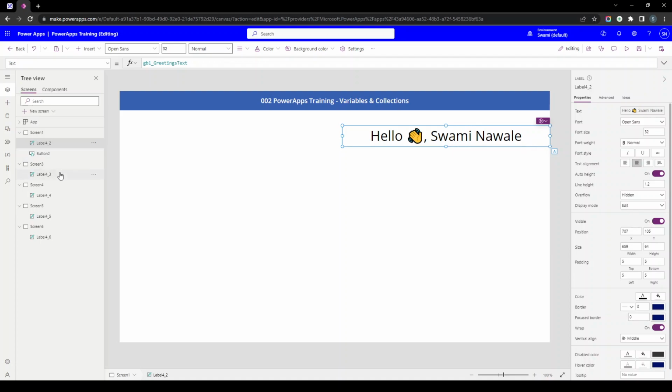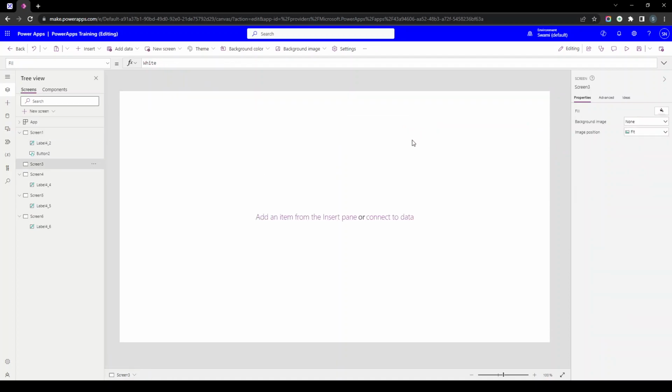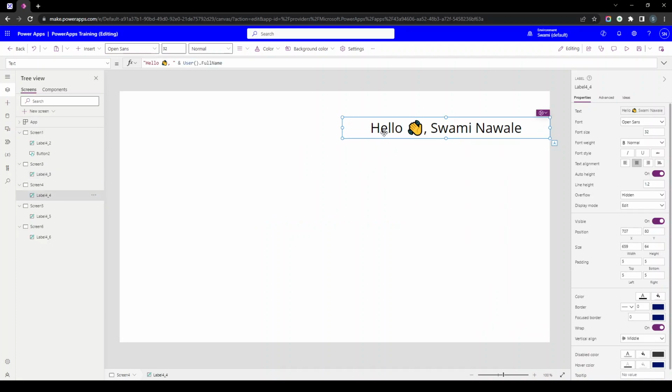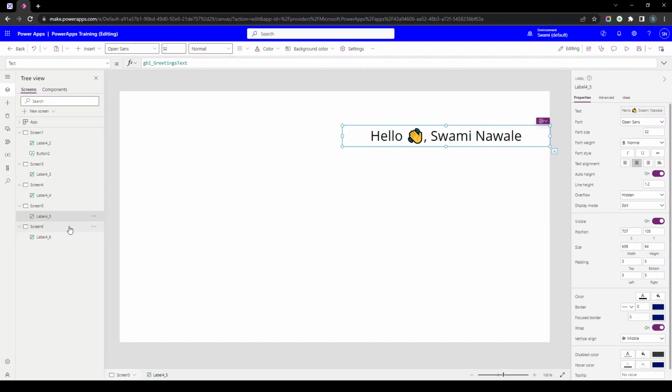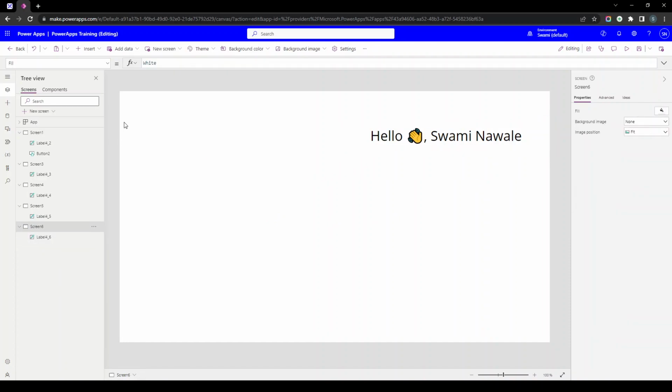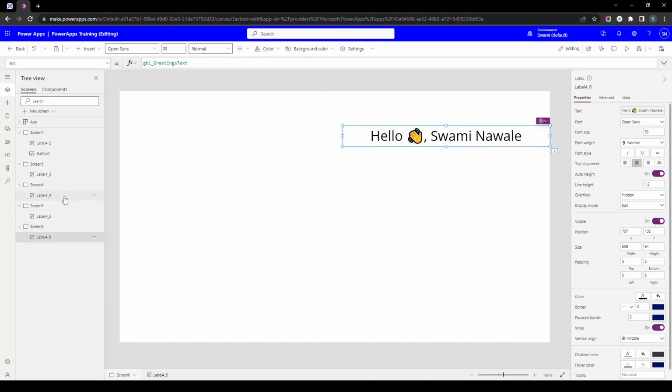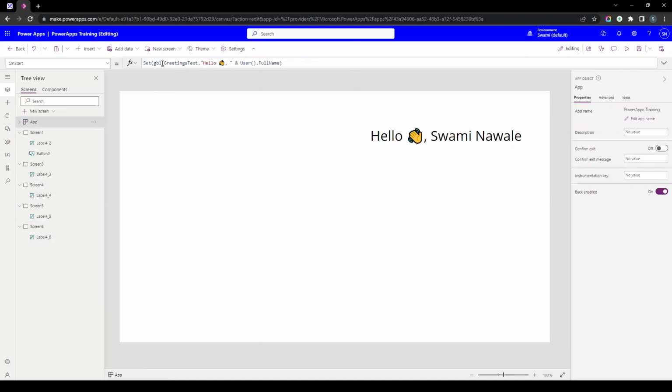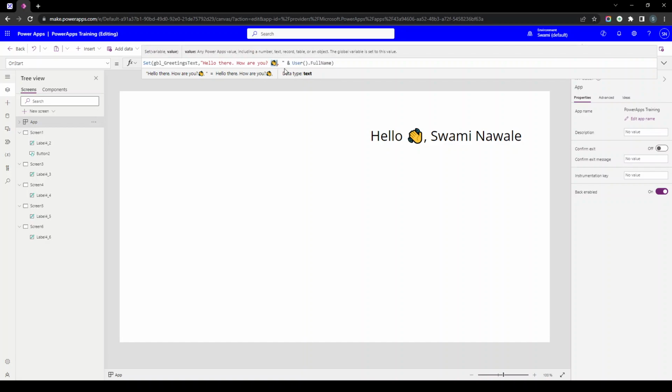So I will copy this, I will delete this and I will put it here. I will put it in the fourth screen, and similarly in the fifth screen and the last screen. So in future, if you want to change the greetings text, you have no need to go to every screen and change it. You just have to go here and let's say I want to add one text, hello there, how are you, and I will put this emoji here.